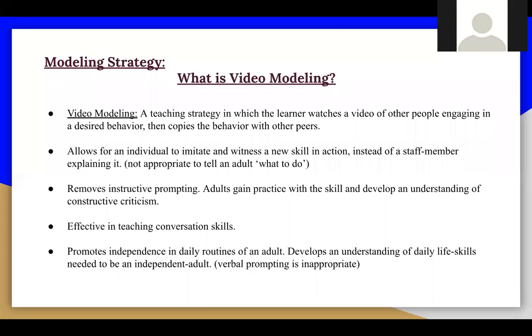It allows for the individual to imitate and witness a new skill in action, instead of a staff member explaining it. It would not be appropriate to tell an adult or client what to do if they don't model what they would like to do. It also removes instructive prompting. Adults gain practice with the skill and develop an understanding of constructive criticism.